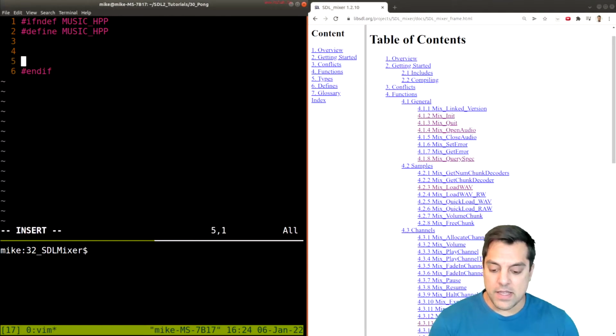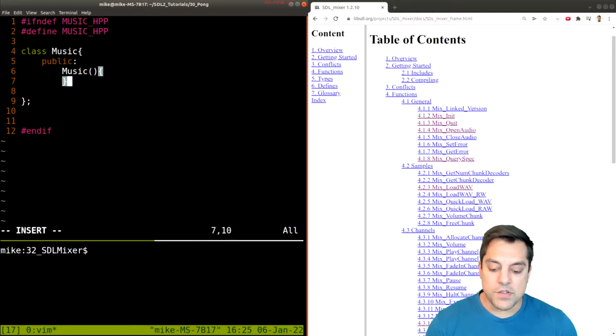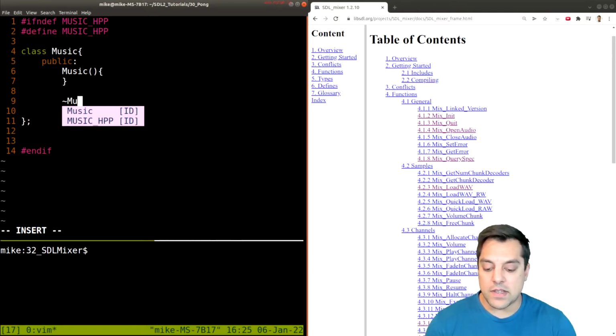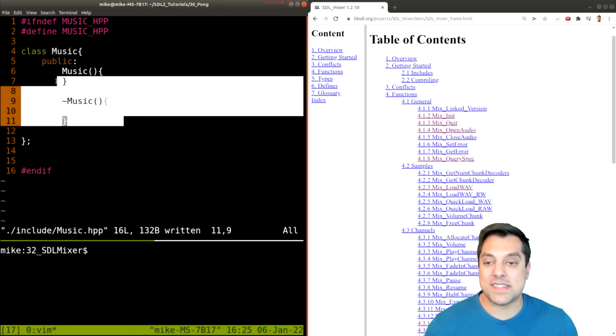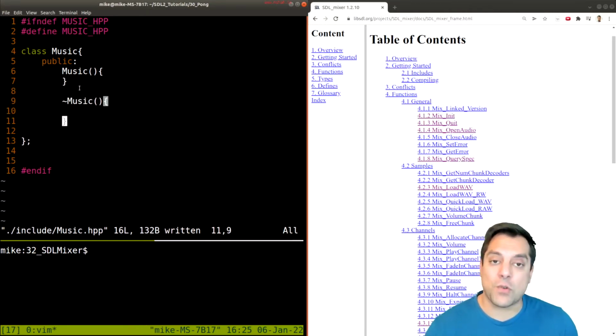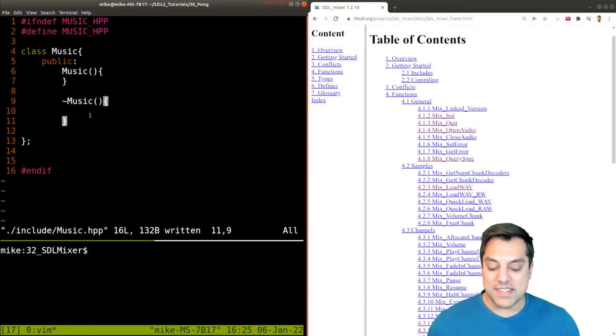So let's go ahead and create a class here. I'm just going to call this Music. And we'll have a constructor. And for now, I'm going to do all the implementation in the header file. By the time you see the source code, though, I will have split this into a separate implementation file. Again, just for speed, for this tutorial's sake, I'm going to have this set up here.